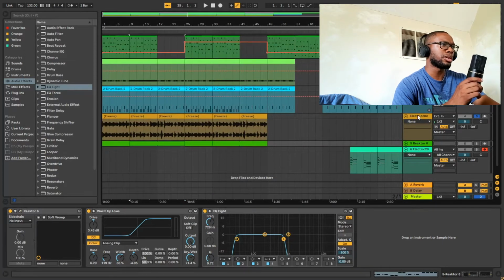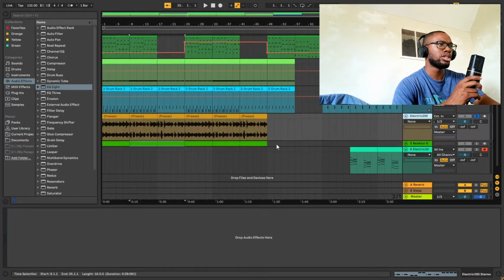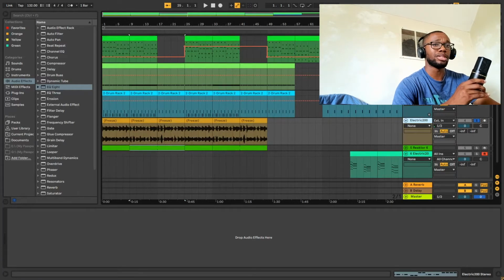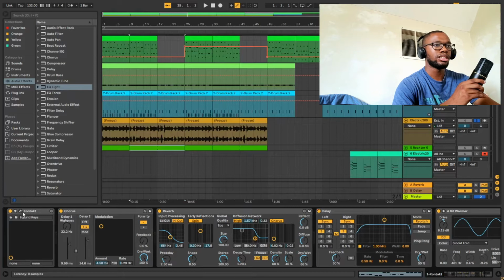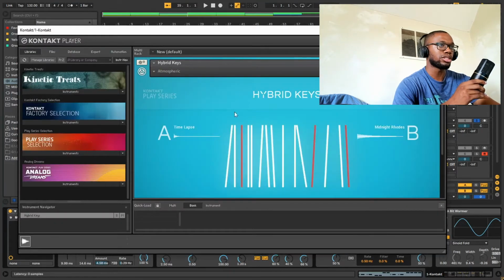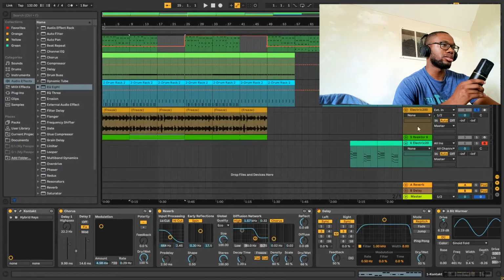For the chords, I used the Electric 200 from Waves. It's an E-piano, just like a regular electric E-piano. And this one from Contact is from Hybrid Keys. For the melody, I'm just gonna go back to where I was. It's called Atmospheric for that one, so I just want to show y'all everything I did on there.